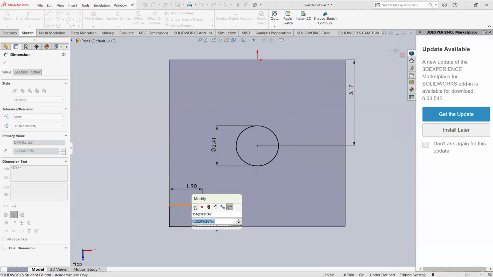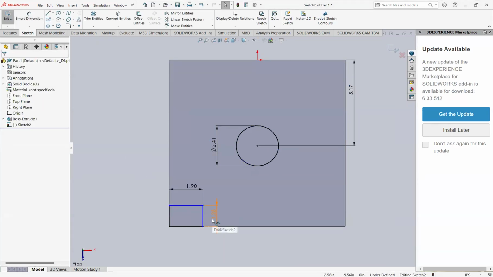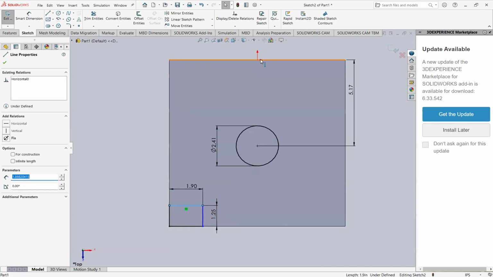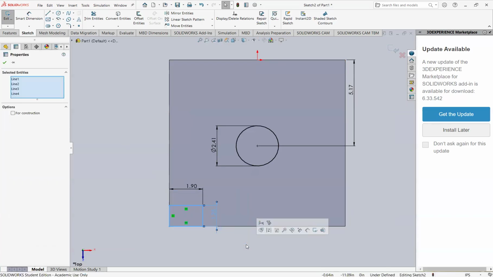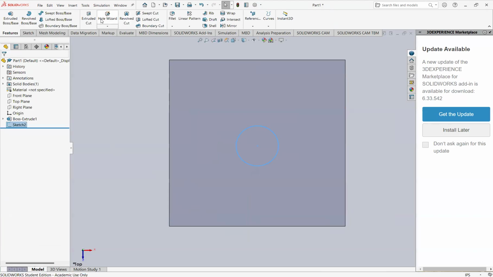Fully defined now. Oh, it is not. Okay, well, let's see what we can do. I guess we can just do this here. Well, we'll just delete the box, because why not? Awesome. Now that we have that, we'll exit the sketch. We'll go to extrude cut.